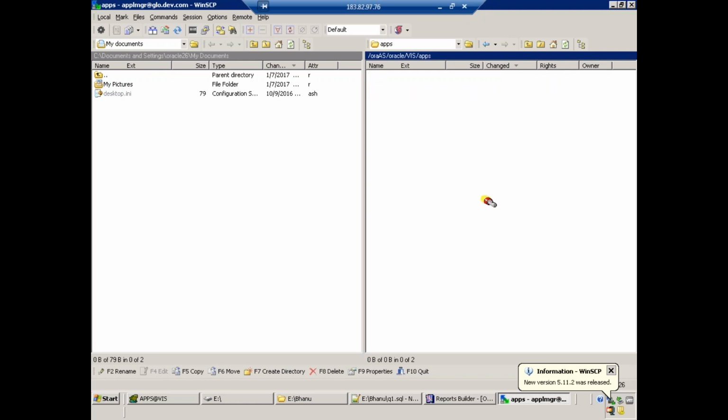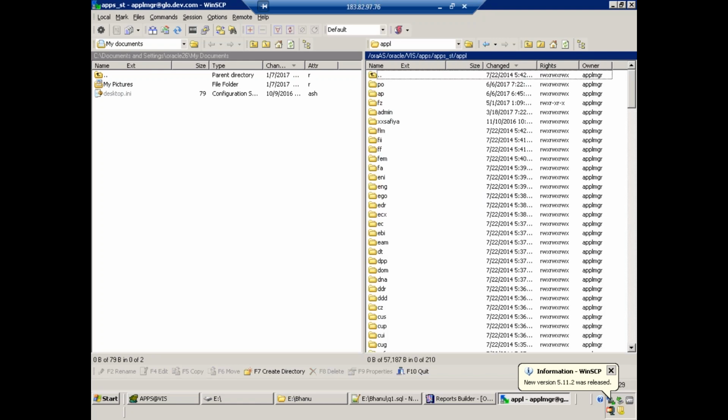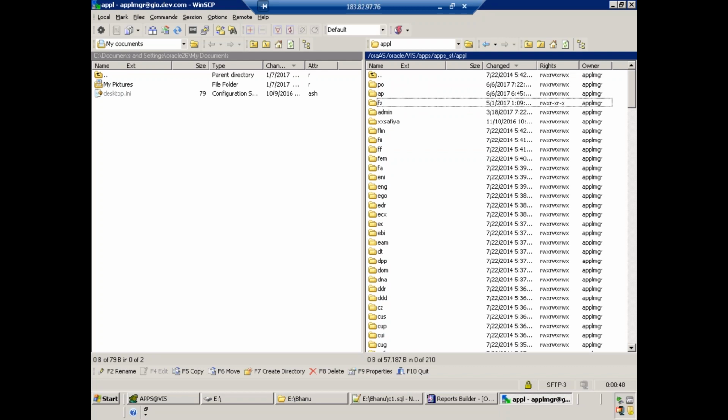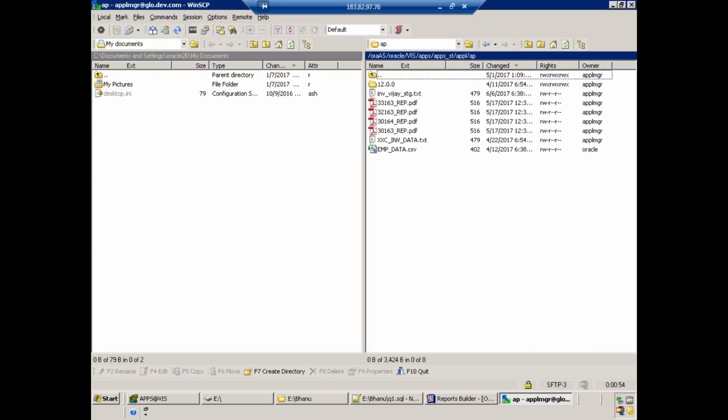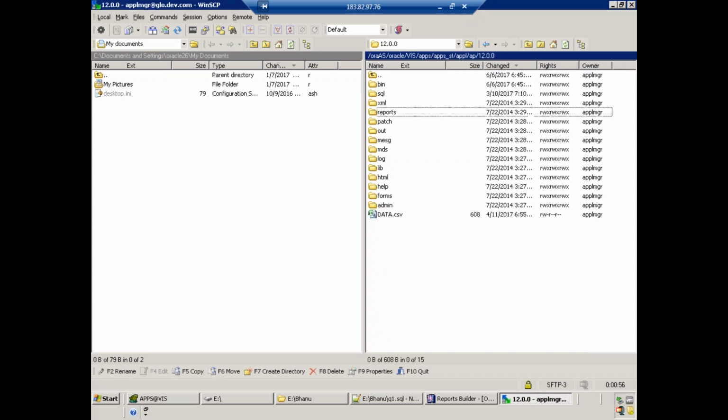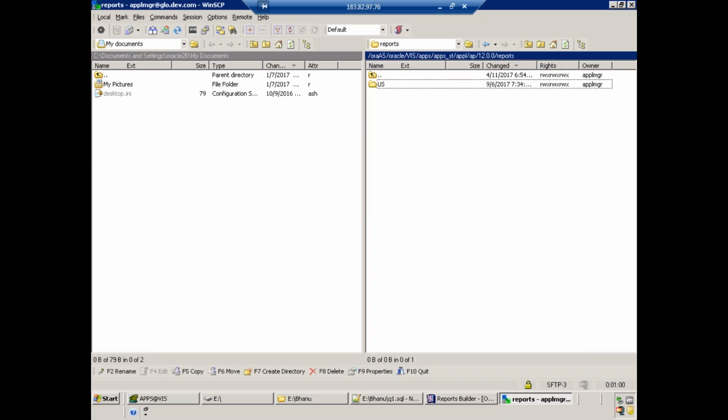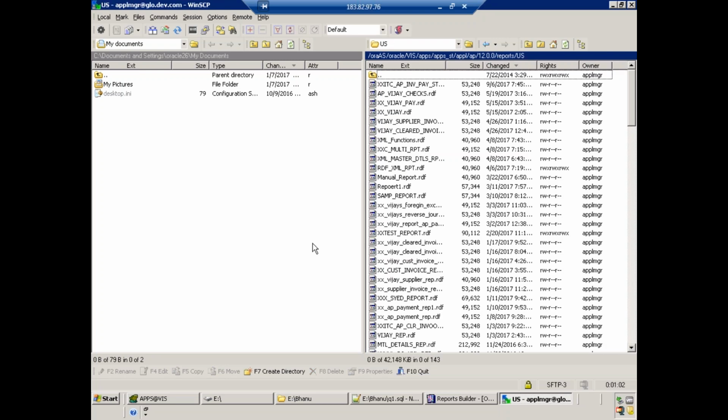Now the application tab and application. Here you can decide. If you are doing a custom object, in the client place you can move into the custom tab, which looks like xxitc_tab or xxkfc_tab. But here we don't have any custom tab, so I am moving into the PO module or AP module. Suppose I am moving into the AP module, AP R12. Here it is, reports in US folder. So you can move your RDF into this path.